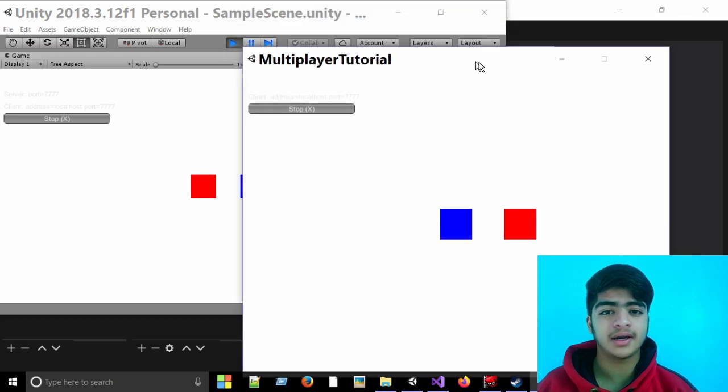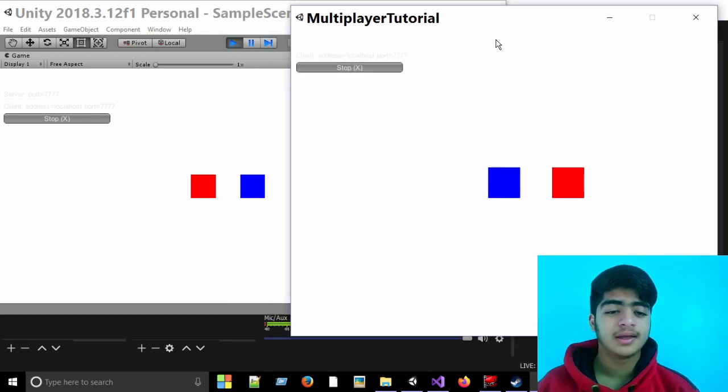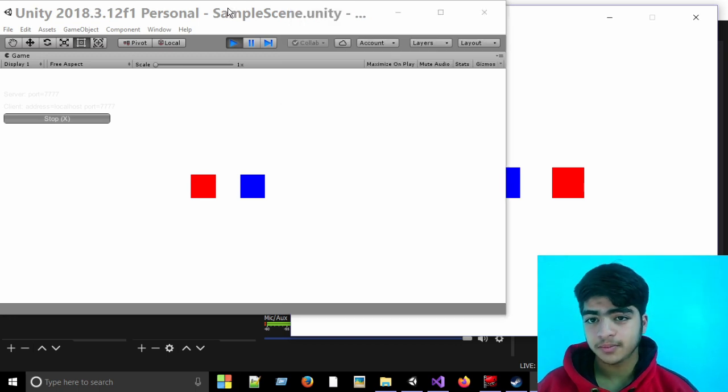So for example, if I take this device, then there is a blue player and a red player. The blue player is the local player for this device and the red player is any other player. So suppose we have 5 players in our game, then one player would be of blue color and the rest 4 players would be of red color, and the blue colored player is our local player.